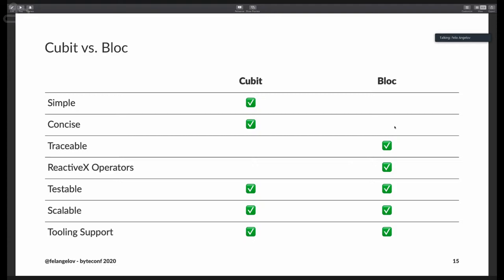Another benefit of Bloc is you can easily integrate ReactiveX operators like buffering, throttling, debouncing, switch mapping, all that stuff interops really well with Bloc, and you can get really complex if you want to. So it's more of an advanced use case, but it's a lot easier to apply that to Bloc than it is to Cubit. But otherwise, across the board, if you're looking for a testable, scalable solution that has tooling support and everything, all of them check the boxes, and that's part of the reason why they were merged together into one ecosystem, as opposed to having Cubit packages and Bloc packages.